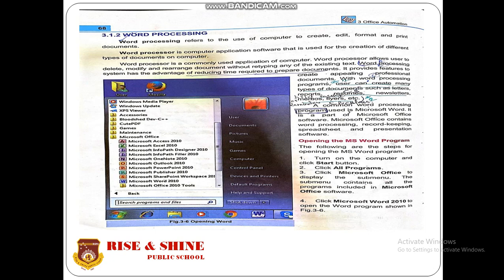The word processing system has the advantage of reducing the time required to prepare a document. It provides features to create appealing professional documents. It takes less time to prepare your document. By using word processing, you can create a professional document. You can make your CVs, you can make pamphlets, you can make memos with the word processing program.